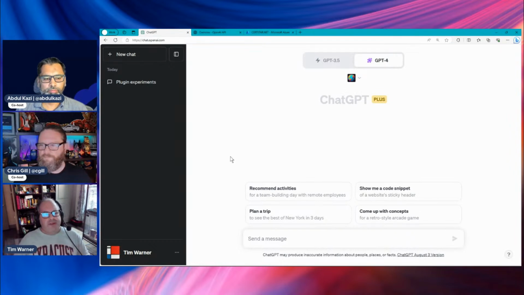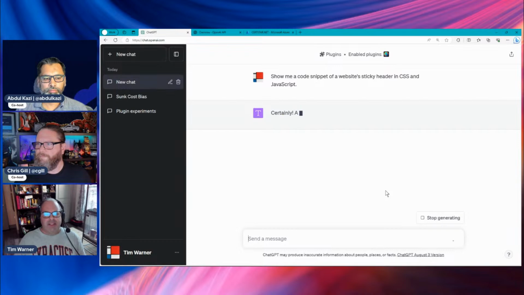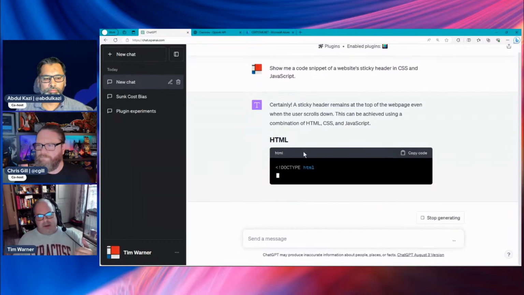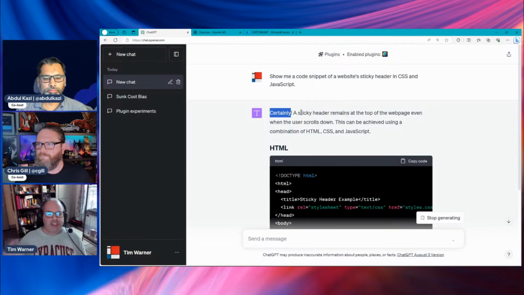Now, the reason why these models are called generative AI is because the result or the completion you get back from the AI is net new. It's not a copy and paste from Stack Overflow, for example. It's net new information. As you can see, there's some sample prompts that we can try. How about we do: show me a code snippet of a website sticky header in CSS and JavaScript. What I want you to see in the completion is some of the natural language, that chat aspect. This is why ChatGPT is called ChatGPT. It has the extra conversational wrapping around it.